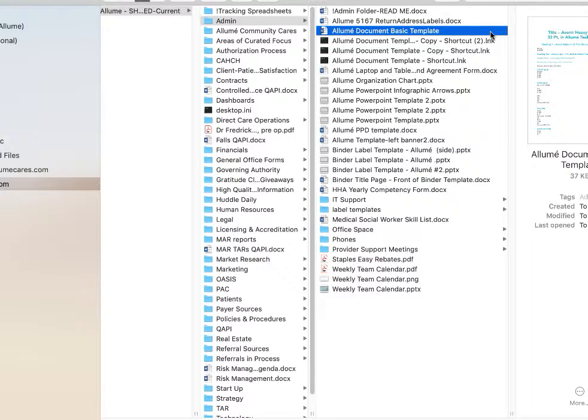You would start with this document because inside of it, it contains all of the Allume fonts and colors, etc., already set up for you. So you start out with that, and then you can create a document just like you would normally, but you start with the template.